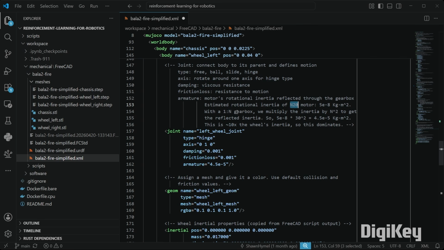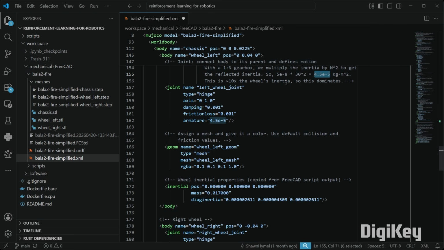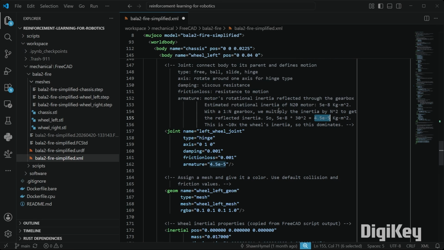So we had to look that gearbox up and estimate that here. And if I remember, I think it's a 1:30. So the N20 motor, based on the data sheets, starts with this, then we add that 1:30 gearbox, we square that in order to get this rotational inertia as it's reflected through that gearbox. This becomes important because it is higher than the wheel's inertia, especially as we're trying to spin things up. So that provides an important parameter for the physics simulation so that the robot can learn to drive correctly.